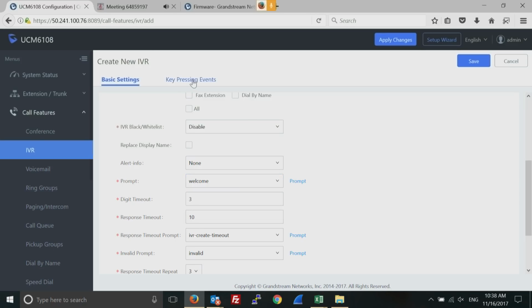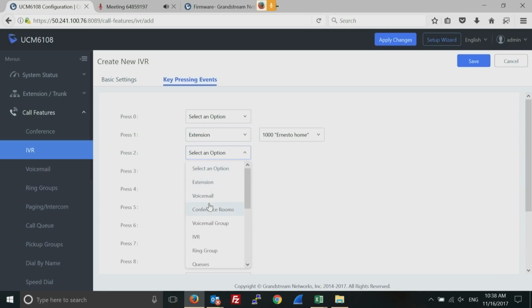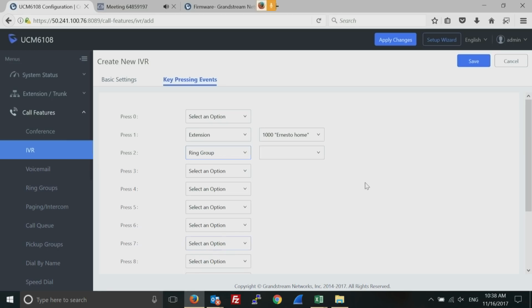And then most important, the pressing events. So this is where, when you press 1 for sales, 2 for support, that kind of typical IVR. This is how you enter your events. Okay.